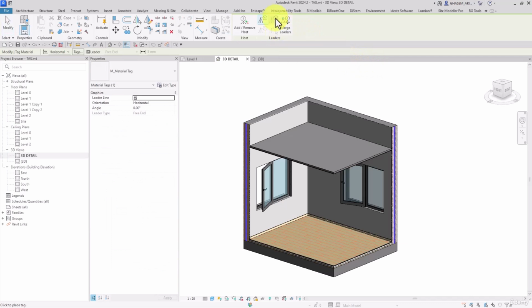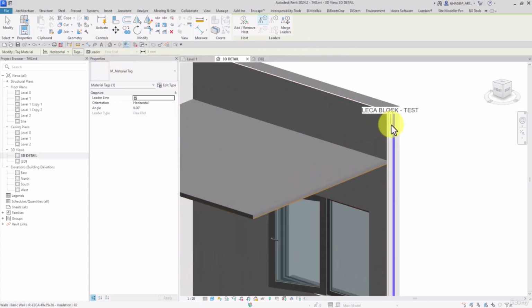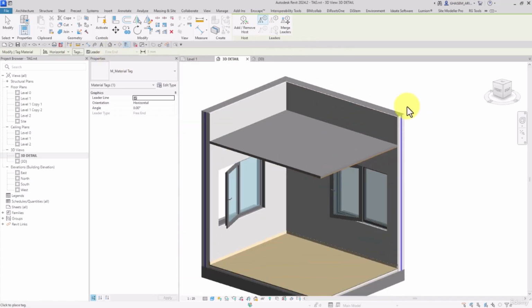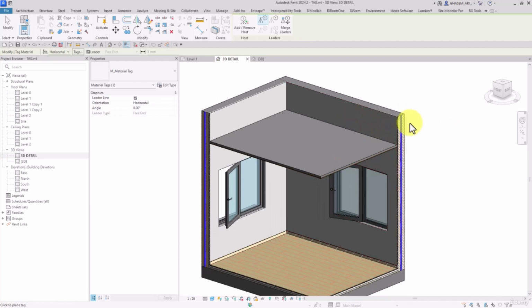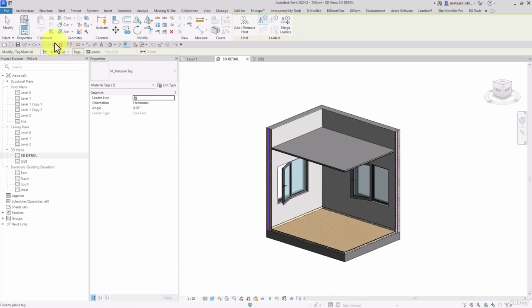By default, as you can see, the material tags are placed in the 3D views in a freehand mode. Watch this. So we can position them wherever we want, like this way. We add it.